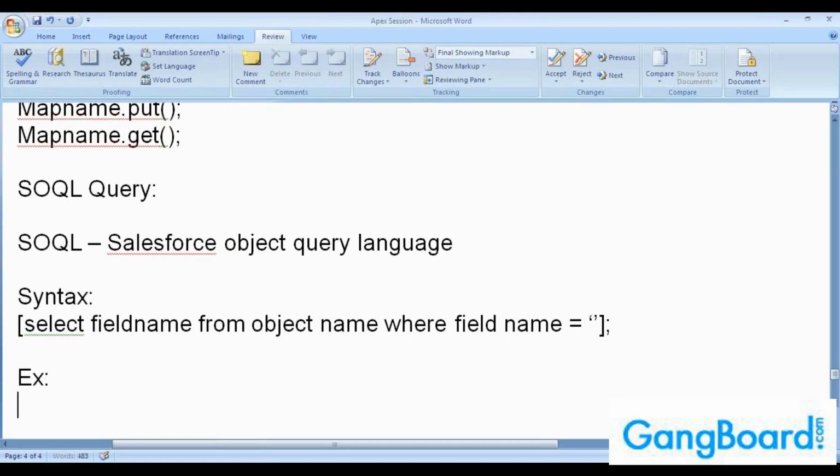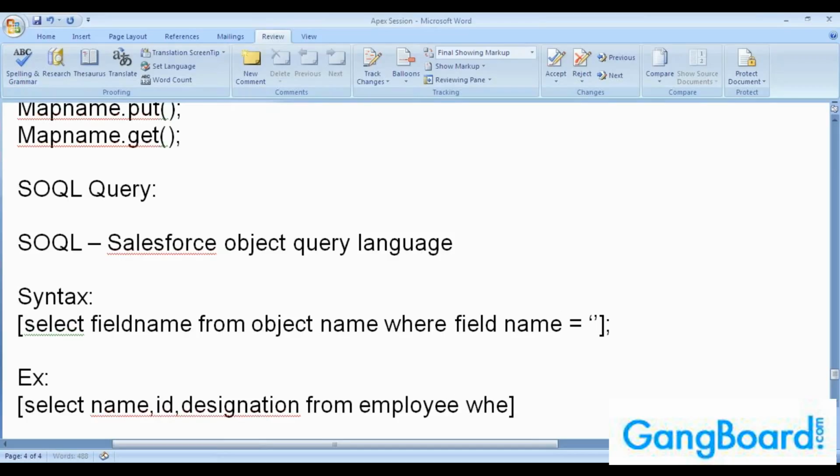So example, if you see, select name, ID, designation from employee where name is equal to Delanta. Fine. So it will fetch only the Delanta record. This is actually the example of a query.